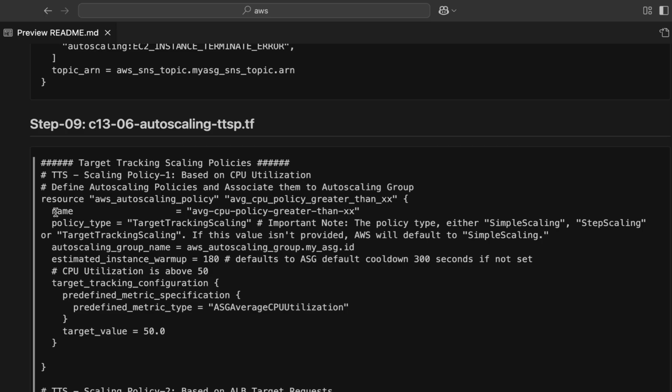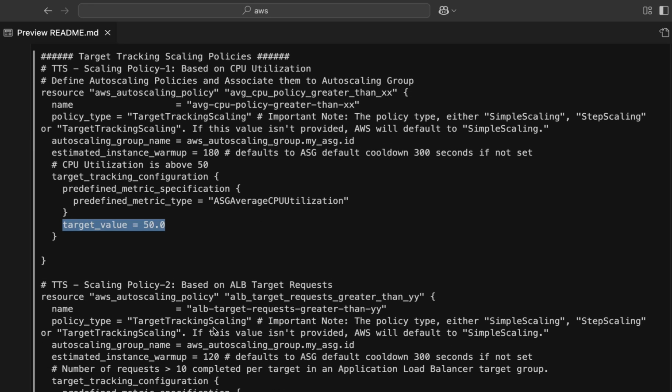These are the policies. So the policy type is target tracking scaling. Target, if this value is not provided, AWS will default to simple scaling. So estimated instance warm up 180, default to ASG default, cooldown is 300 seconds if not set. So if the CPU utilization is above 50%, then create a new target. So that's the value. Target value is 50%. So if the target crosses 50%, then it should launch another instance.